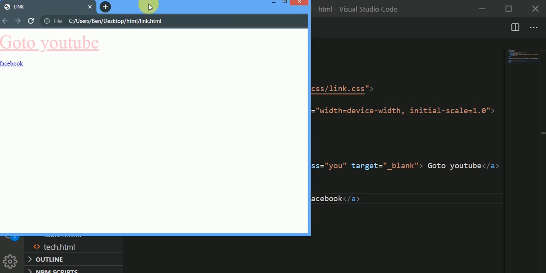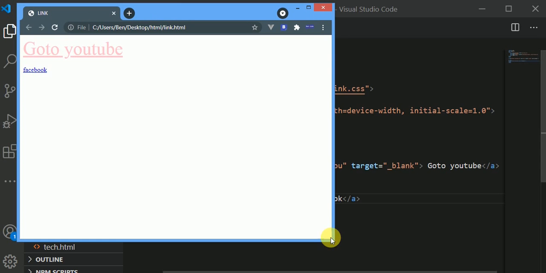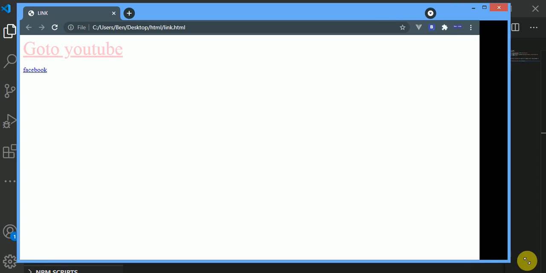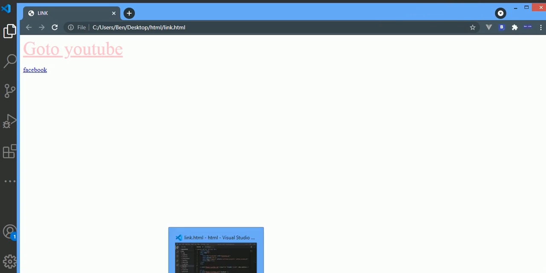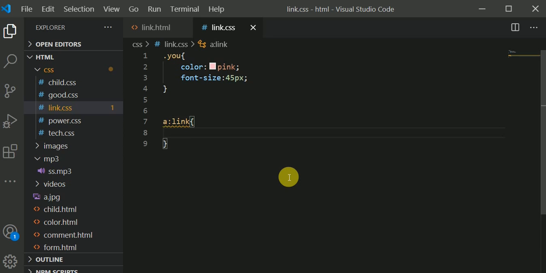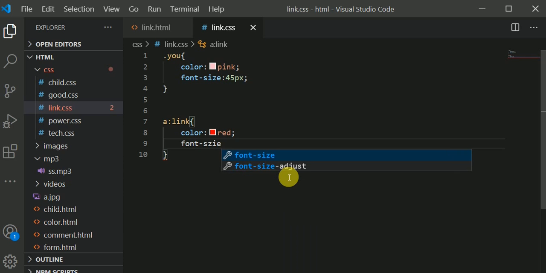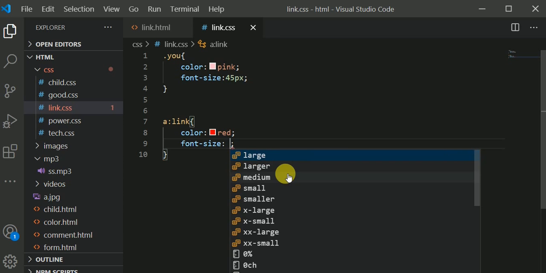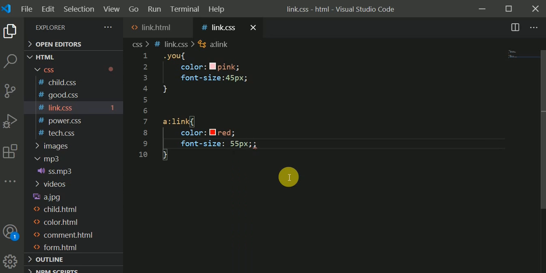There's another way we can style this link without writing the normal CSS class we know, that's the selector. We can come to our CSS and do something like this. Anchor with link. Any anchor that has a link, use the color of red. Use the font size of 55px. Now before I run this code, let me just show you all of them.